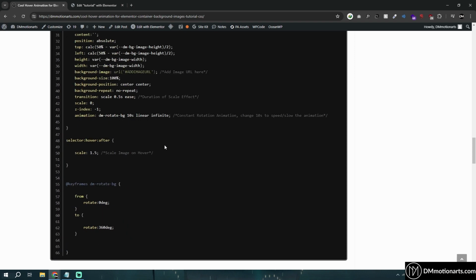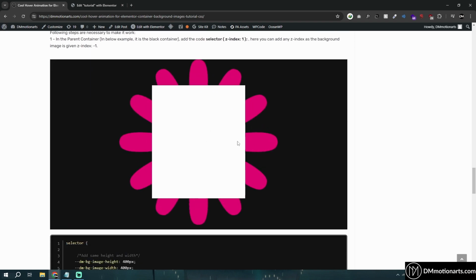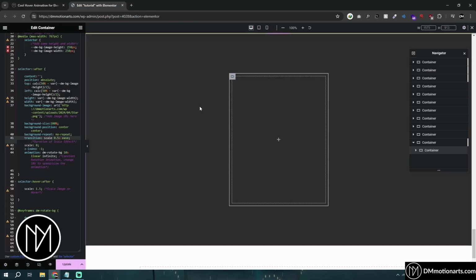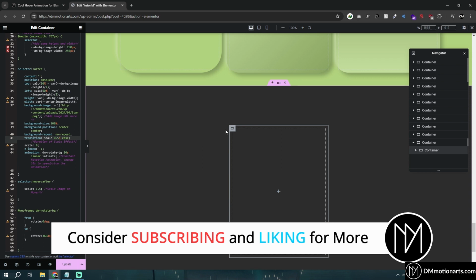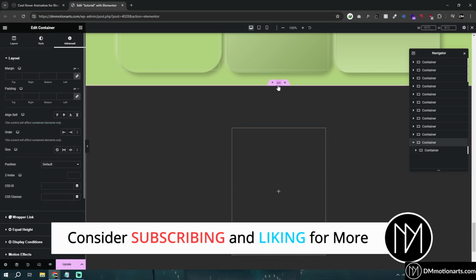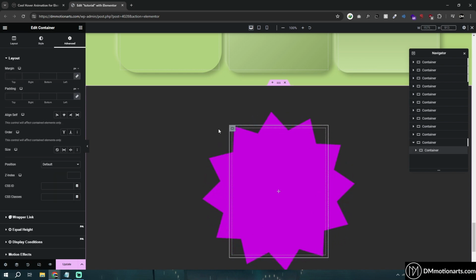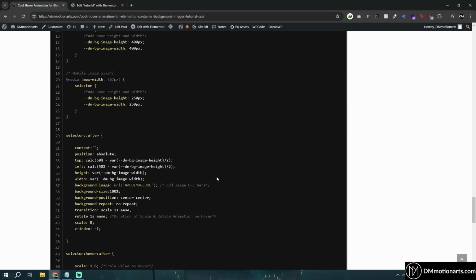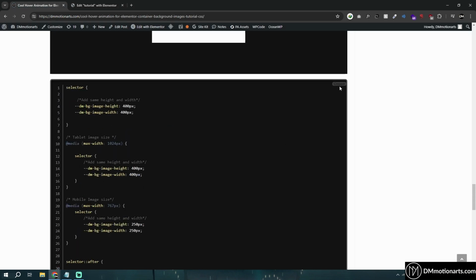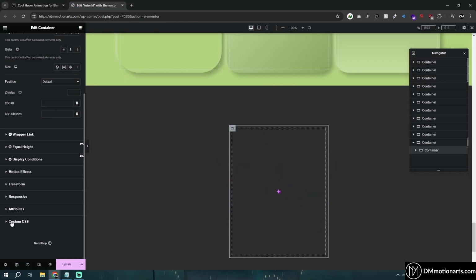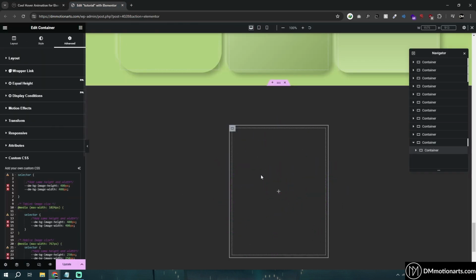But now let's check the second version, which is the simpler version, where when we hover on it, it simply does this effect. You see? Make sure in this one also you go into this main container and add the selector z-index like this. And in this one, let's copy the code that is given around here. So copied, go into custom CSS and then paste it.